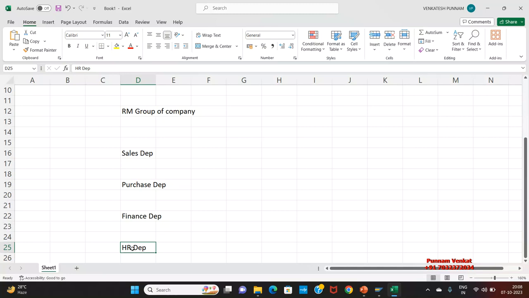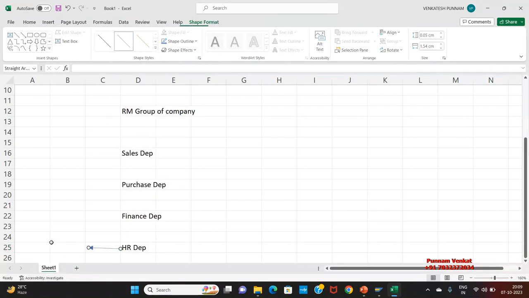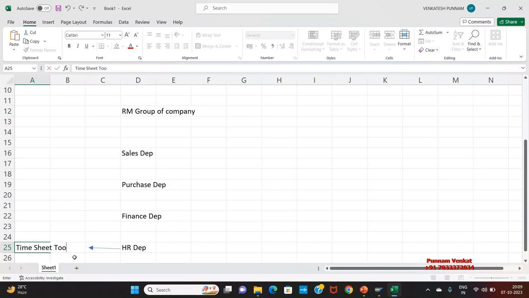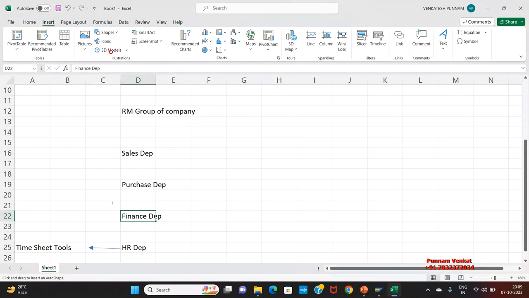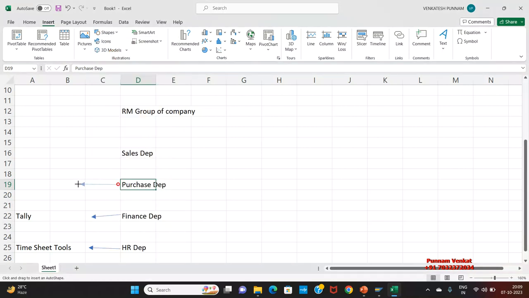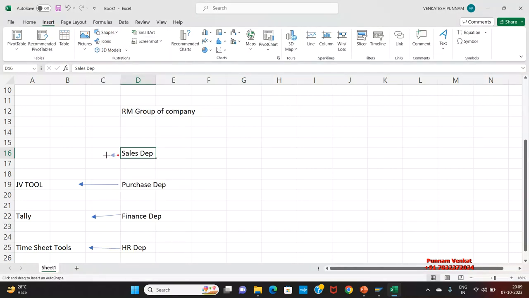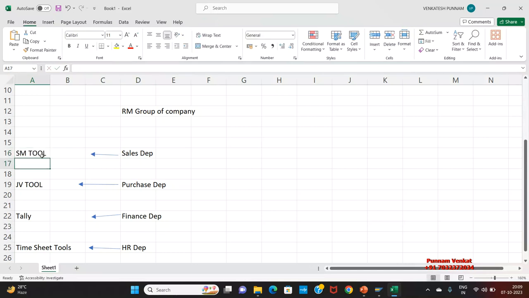Before SAP implementation, what happened? Let us assume that before SAP implementation, the HR department used timesheet tools. Which tools will they use? Timesheet software. For example, the finance department will use Tally software. The purchase department will use, let us assume, some JV tool software. The software name is JV tool. And the sales department uses SM tool. Whatever software they use.